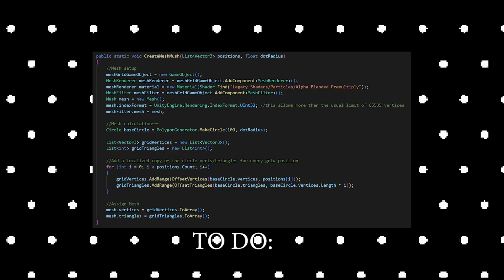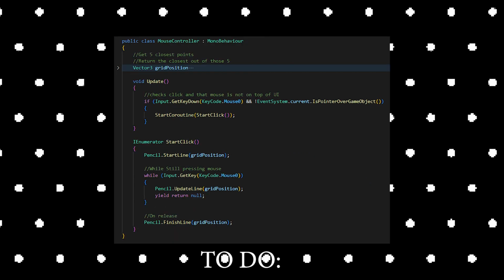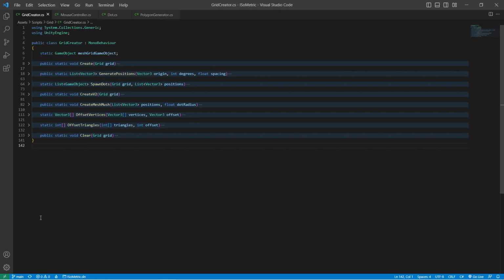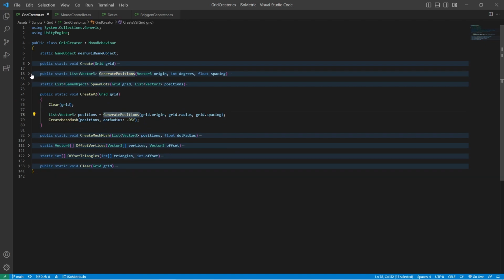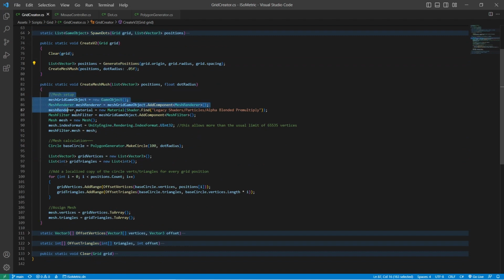In order to make my new setup work, I would need to create one big visual mesh and change my click detection system. To create the visual mesh, I first calculate my grid positions the same way as with my original setup. Then, I create a game object with the required setup to render a mesh, which means adding a mesh renderer, a mesh filter, and a new mesh which I set on the mesh filter. I also made sure to add a material to my mesh renderer and to set my mesh's index format to 32-bit to be able to have more than 65,000 vertices on it.